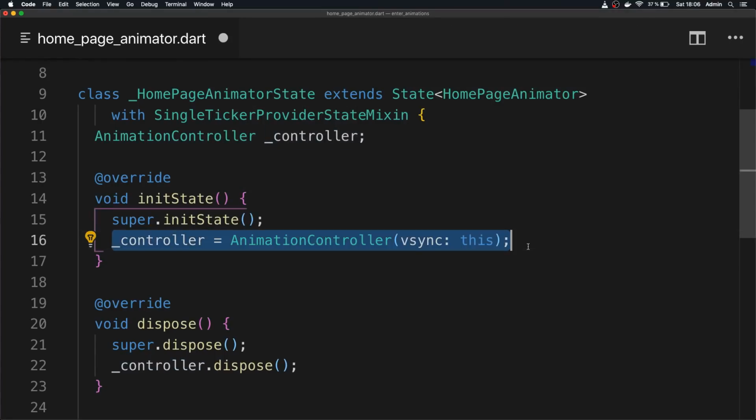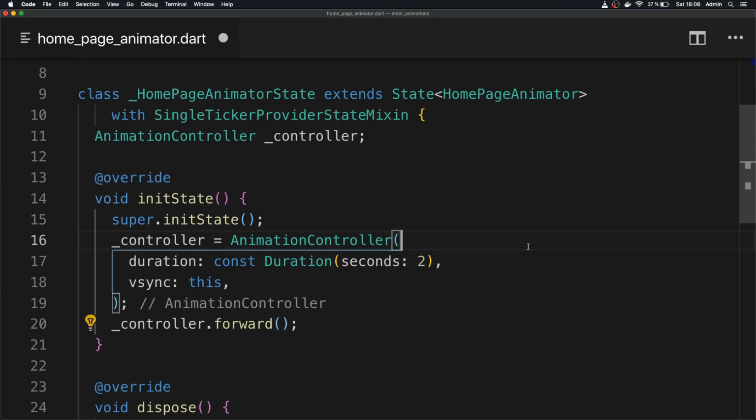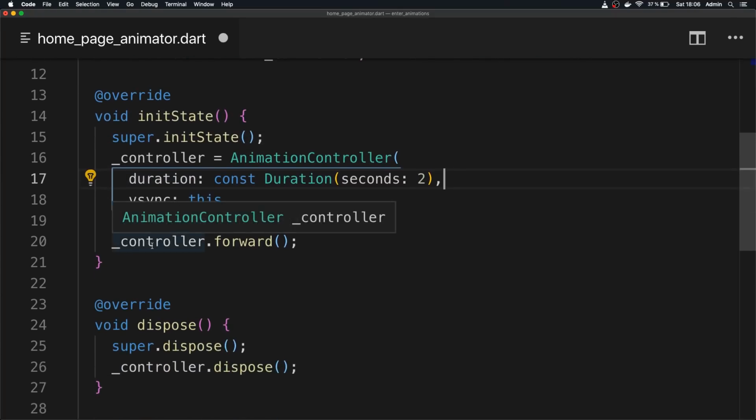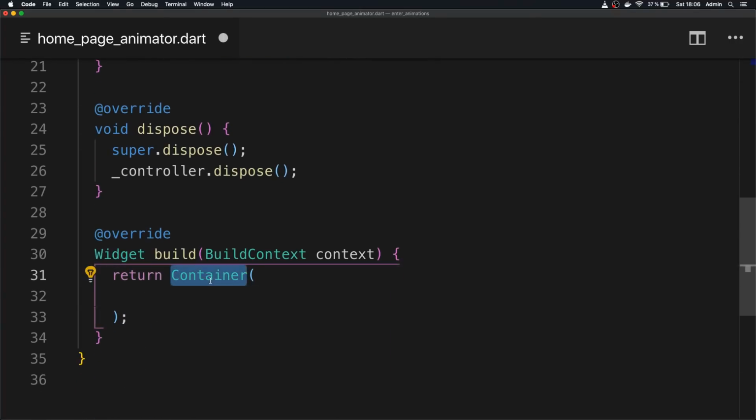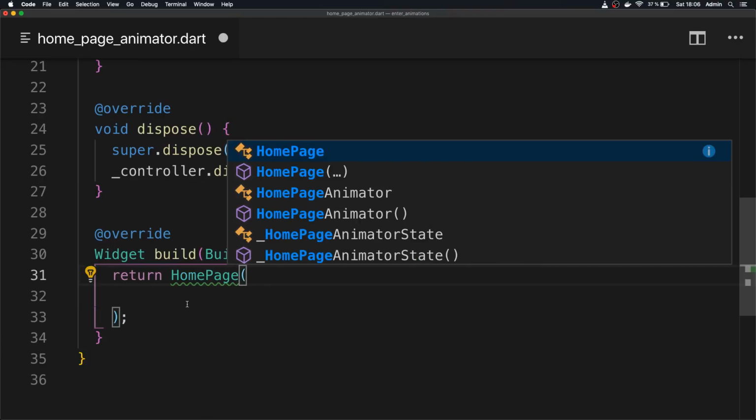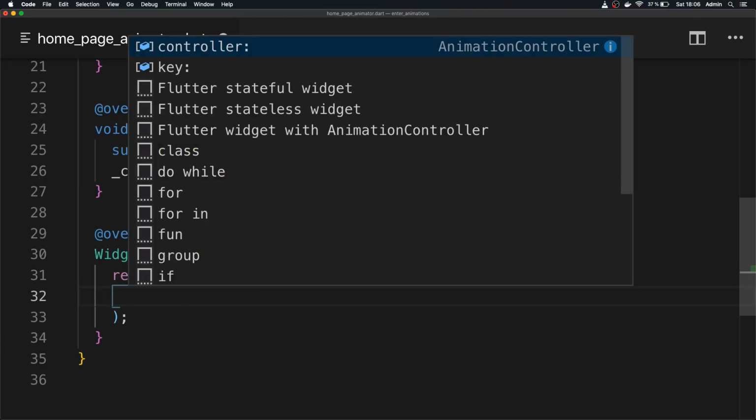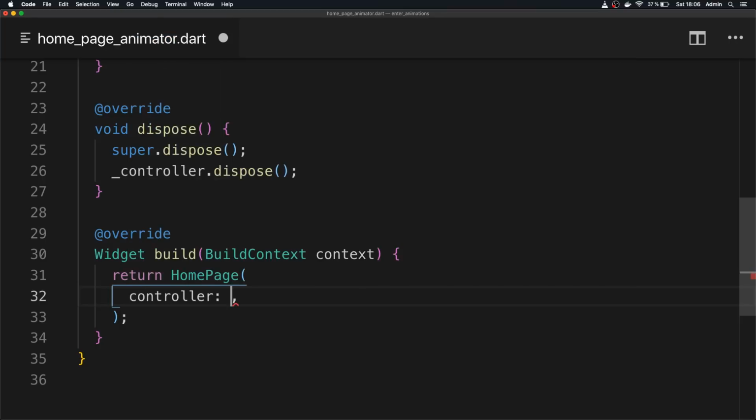So instead of this normal animation controller, we're just going to simply add a duration also. So we are going to set the duration to 2 seconds and then going to set forward in the end of the init state. And then down at the bottom at the build function, we're simply going to return the home page, which will take a property of the controller. And we're simply going to give it our controller.